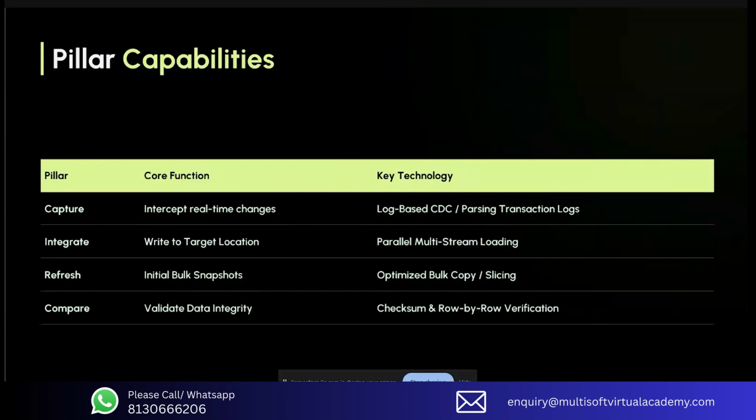Now, the second pillar is integrate. Once HVR captures a change, it needs to write it somewhere, right? So HVR can stream this data into modern cloud data warehouses like Snowflake or, as I mentioned, Amazon Redshift, as well as other relational databases. What makes HVR unique here is its ability to automatically map data types from the source to the target seamlessly.